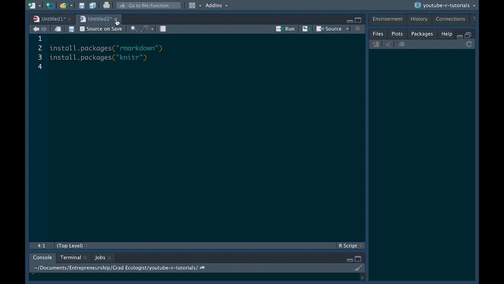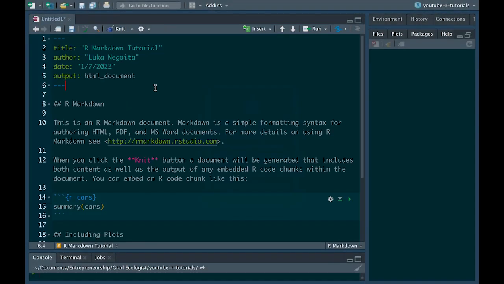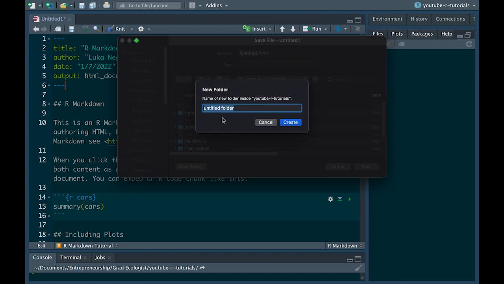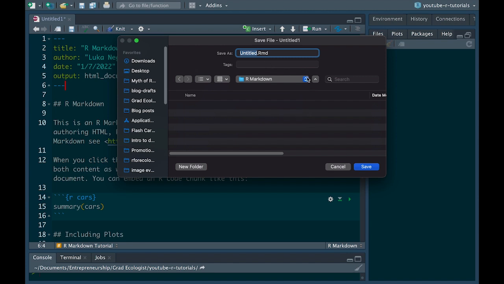Okay, I'm just going to close this and not save it. All right, let's first save this document here. I'm just going to Command S to save, and you'll see it's saved not as a .r but .rmd, R Markdown. I'm just going to create this new folder here called R Markdown. And inside that, I'm going to save it as tutorial.